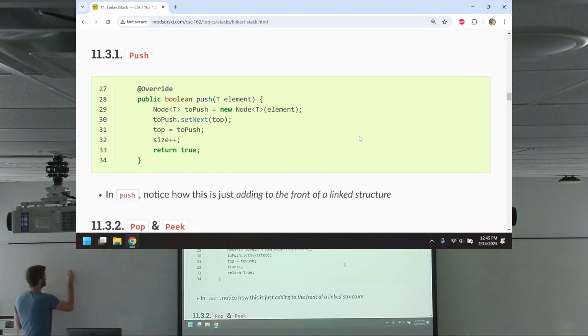I've got top. It references something. I don't care what it is. It might be null. It might be another node. I don't care. I want to push. I make a new node to push. I put the element E in it. Just E, whatever. I know it's not really inside. It's a reference, but whatever. There we go. I say toPush, set your next to what top is. OK.